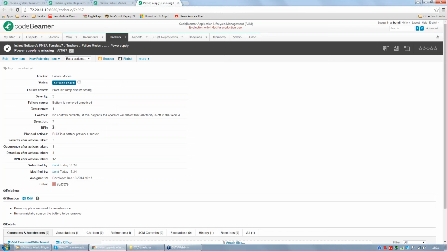Here, the RPN number, the risk result number, is computed as the multiplication of these three numbers, and this happens automatically, so you don't have to fill this field because it's computed automatically. You can define further numeric and textual fields here, and you can change the equation of this computation of this RPN field by customizing the tracker and the risk properties of the tracker.